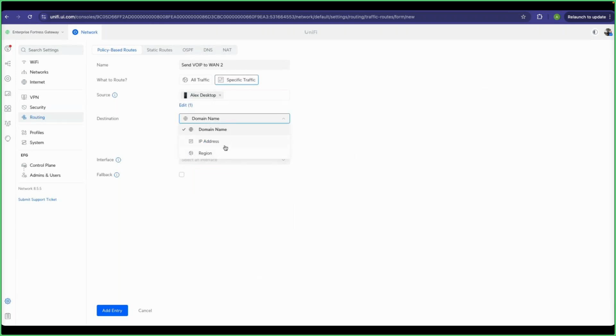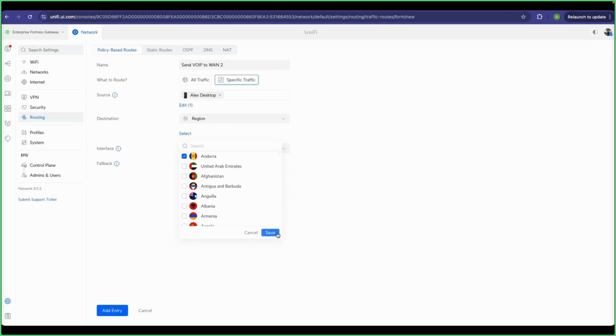In this instance, what I can do is I can specify certain sources or certain networks. I can say, for example, it's the VoIP network. I'll say that this is the source. I can specify specific regions if the traffic is going in that direction, and then go, okay, cool, you have to use WAN port 2.